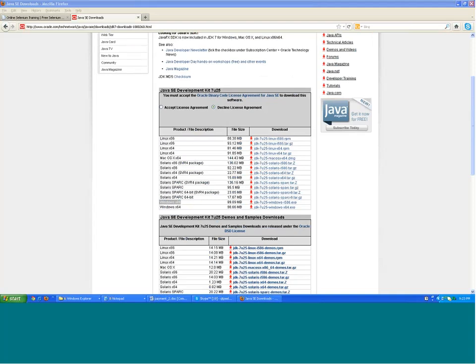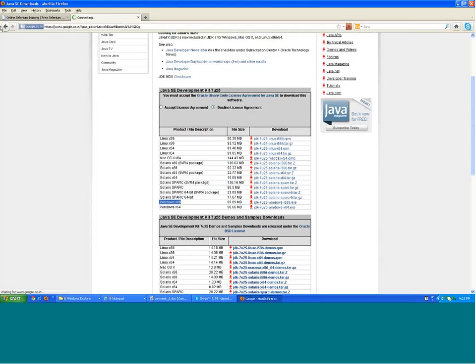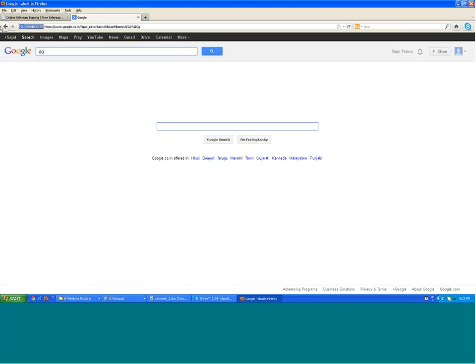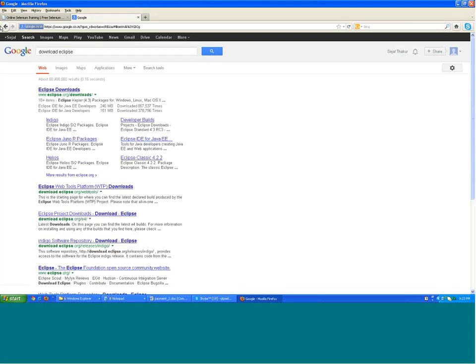Now once you have done that, you need to download Eclipse on your system. Eclipse is the editor for the Java language. Just go to Google and type download Eclipse. You'll get the download page for Eclipse, and this is the download.